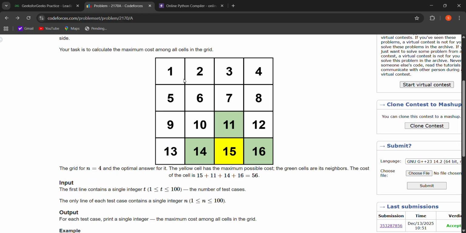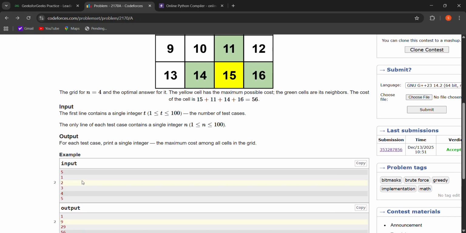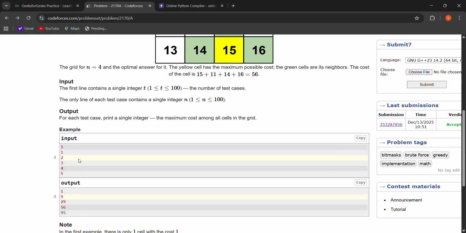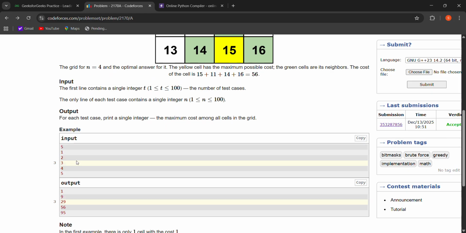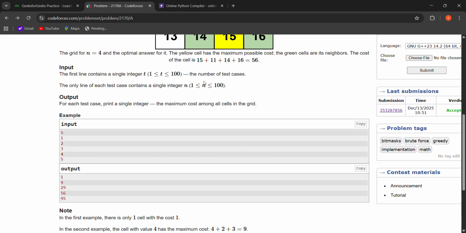But if we choose this 4, the answer will be this 4 plus this 2, that means 6, plus its neighbor this 3, that is 9. So 9 is the maximum achievable answer for n equals 2. So we print 9 for n equals 2. Similarly, for n equals 3, the maximum achievable answer is 29. For n equals 4, that will be 56 as we can see here, and for 5 it will be 95.